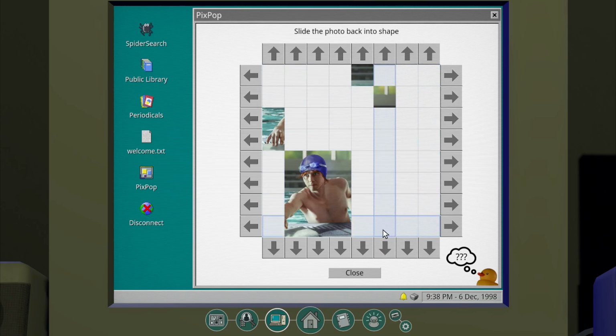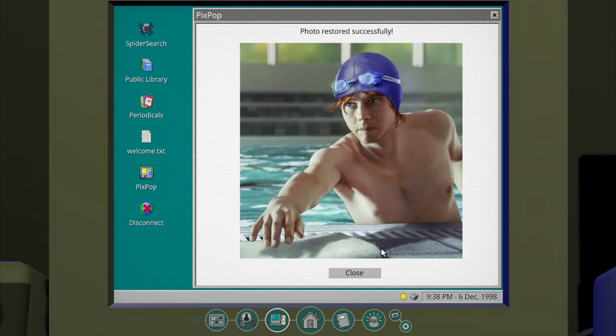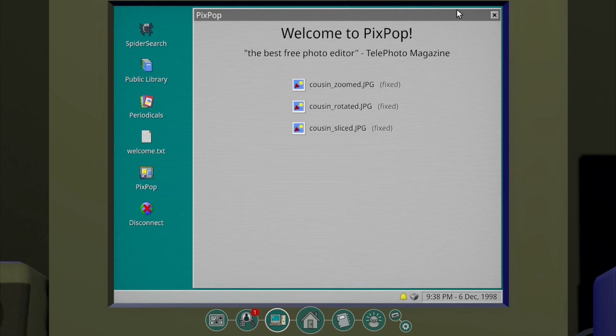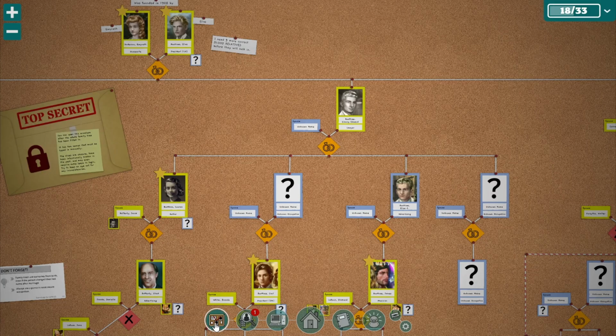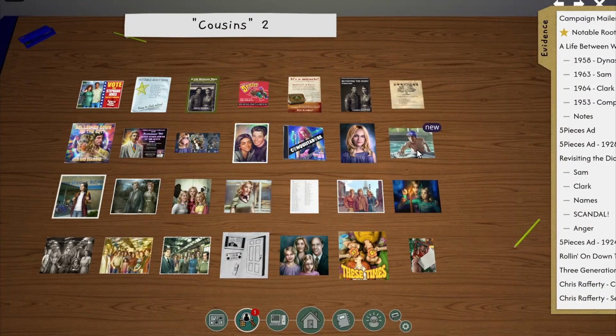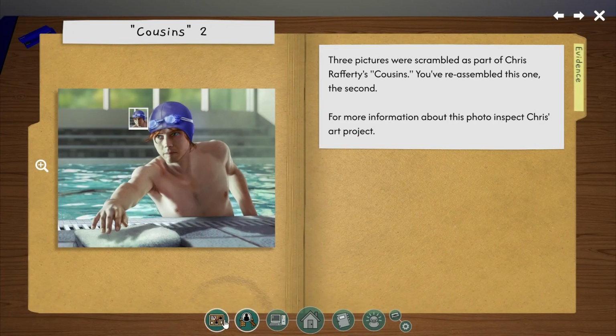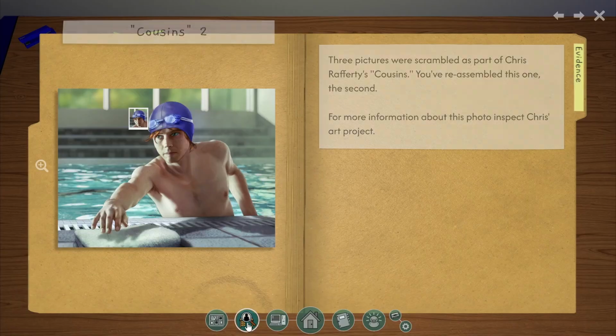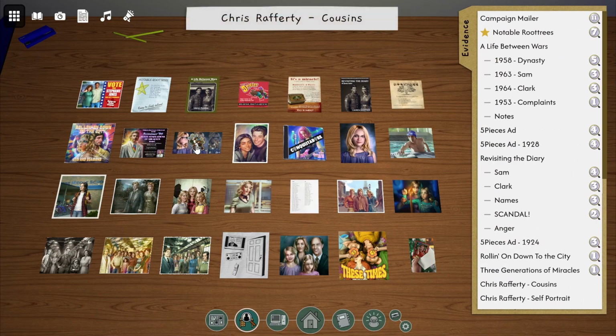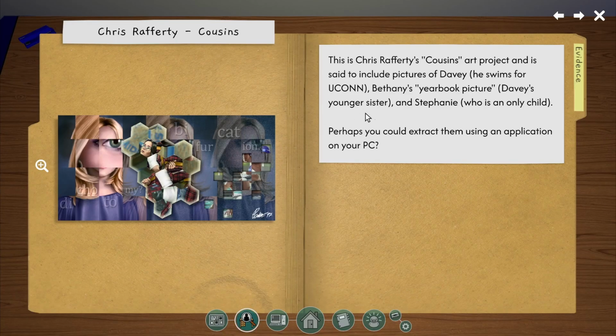This one should be below this one. Yeah, okay. Cousin swim JPEG. Okay, we're done with that shit. Okay, cool. And then that can get picked up here. And this is Davy, I believe, right? That's what they said. Yep. Pictures of Davy. He swims for Yukon. Bethany. And Stephanie, who's an only child.